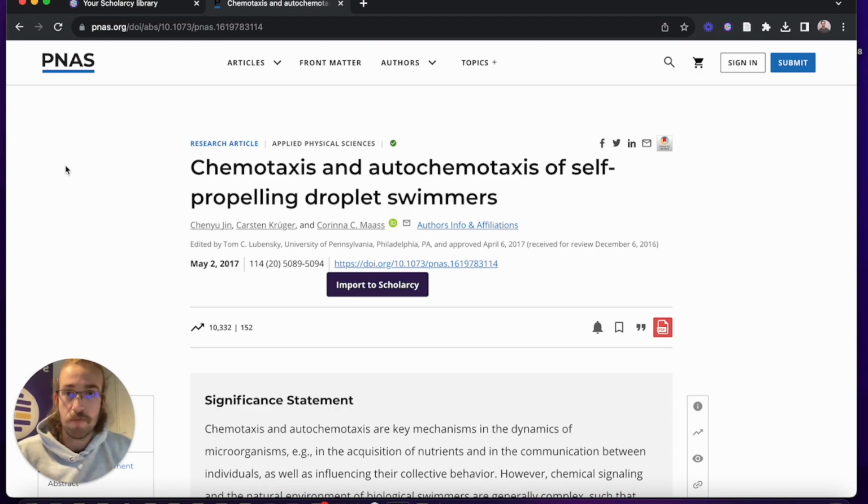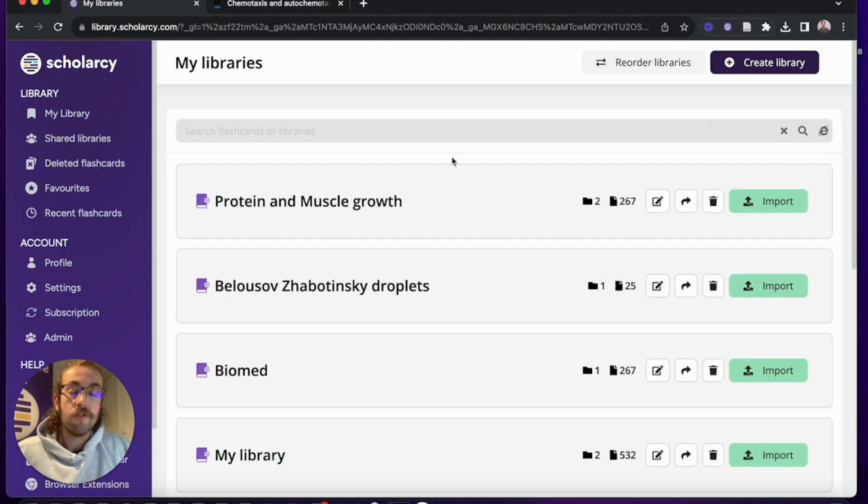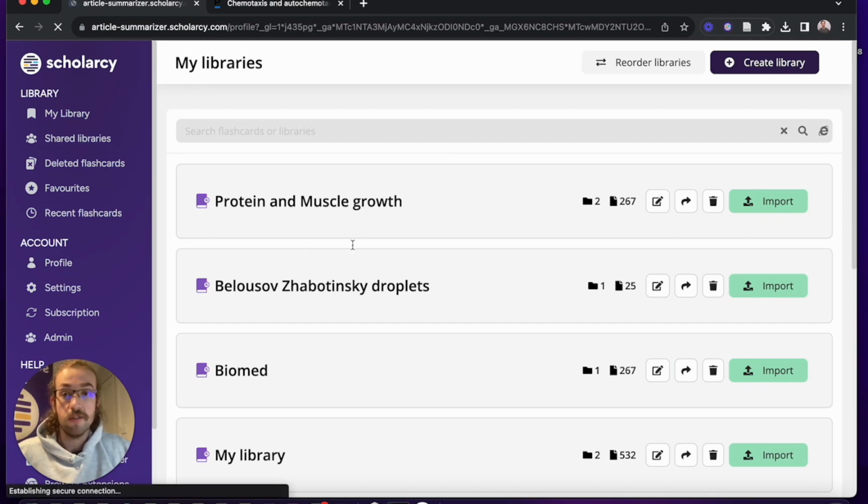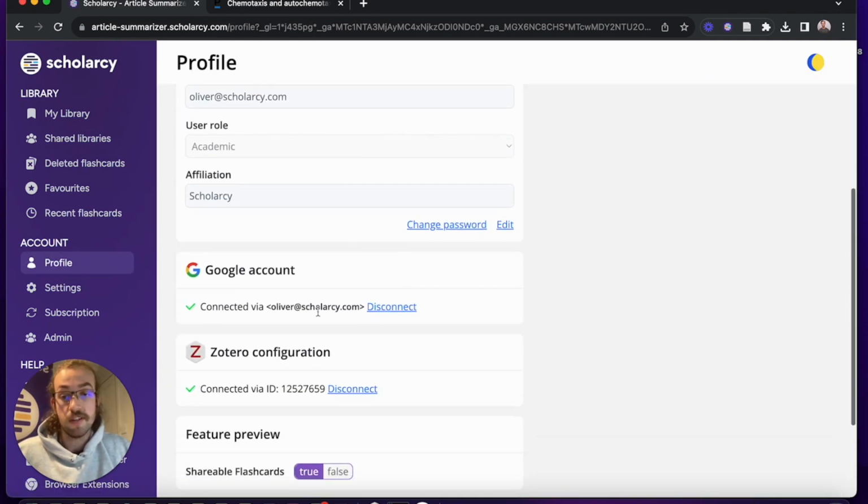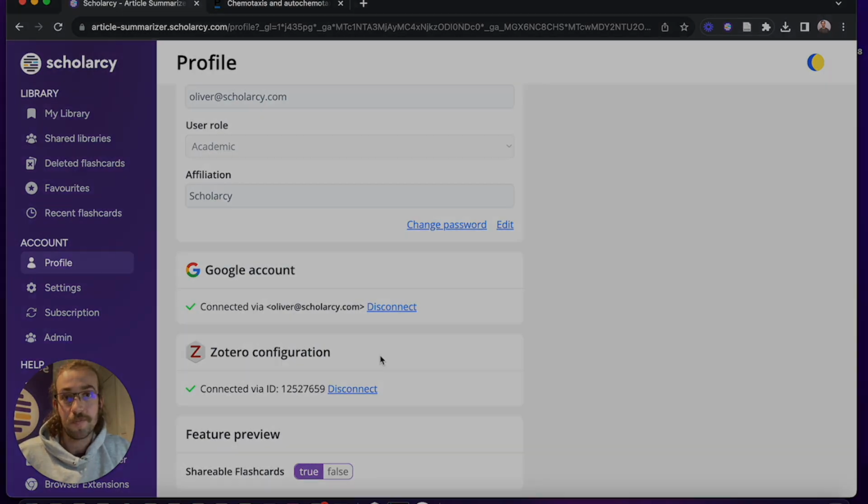It's really easy to read a paper, screen it with Scholarcy, then immediately add it over to my Zotero library. Now, before you can upload your papers to Scholarcy directly from Zotero, you need to make sure that you've got your Zotero integration with your Scholarcy account. So to do this, you need to head over to Profile and double check that you've got the Zotero configuration connected here. If you haven't done this, don't worry, we've got a tutorial on this. I'll pop it in the top corner so you can look at that now.